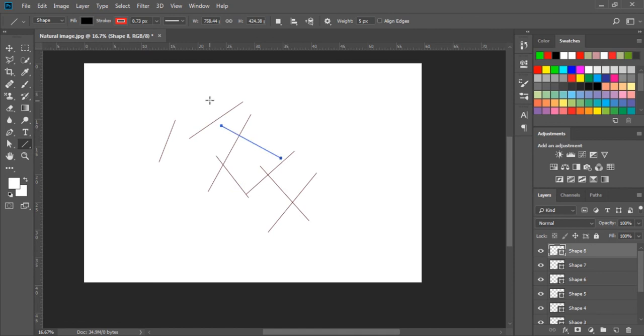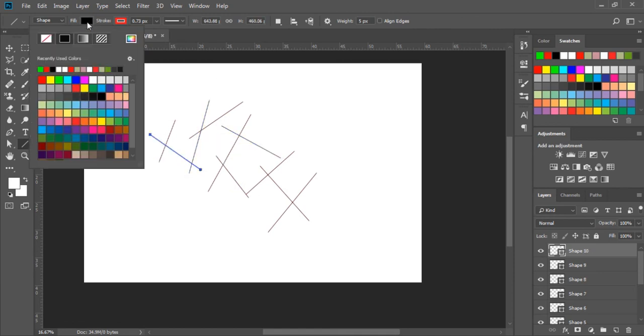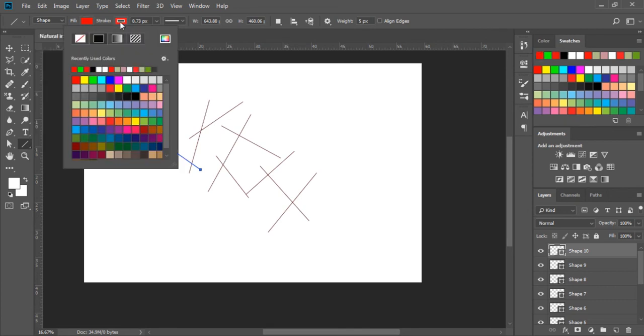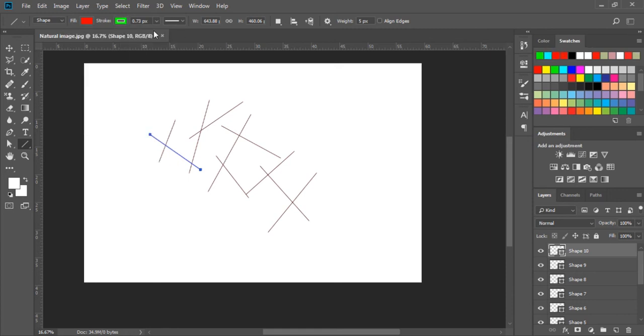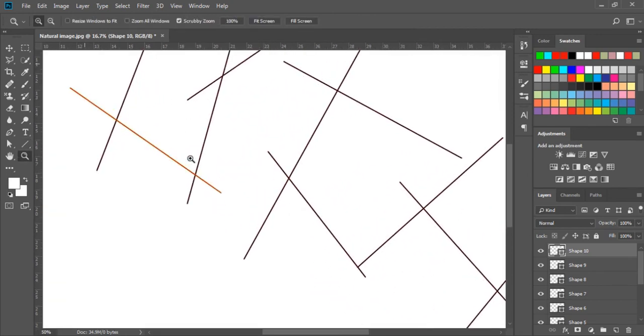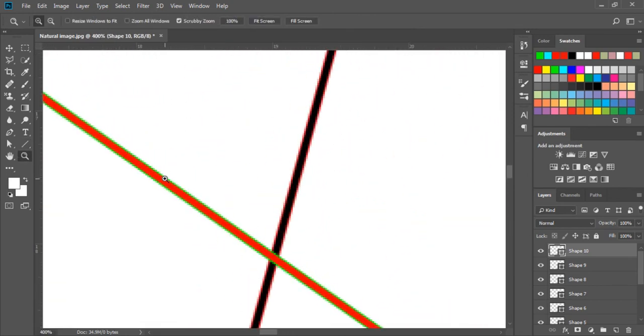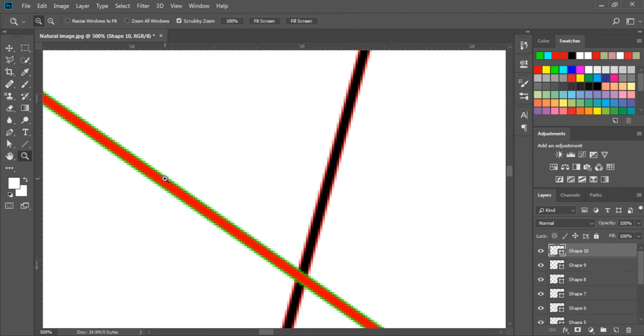Okay, now we have the fill option. We can choose any color or we can choose no fill. We also have the choose any color on the stroke option. Okay, let's zoom in and we can see the fill and the stroke line very clearly. And we can adjust the width from here.